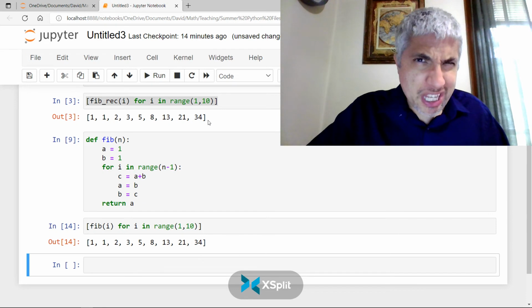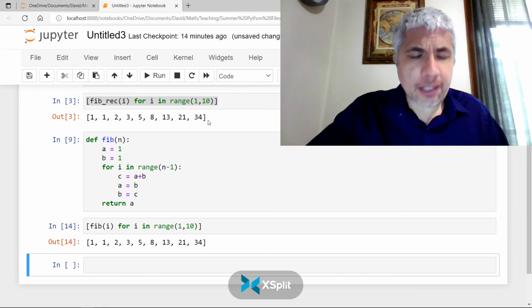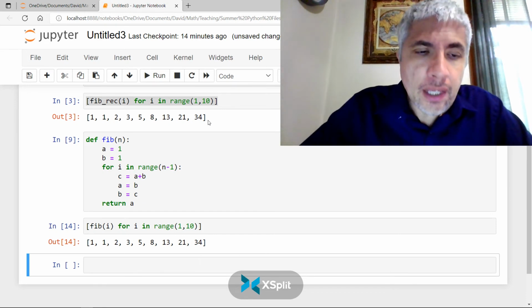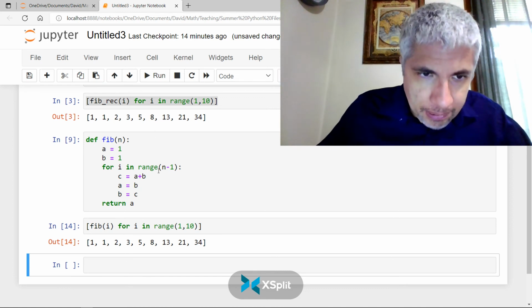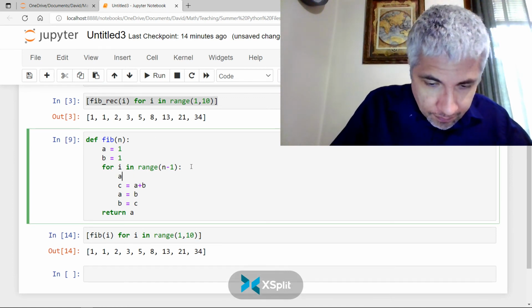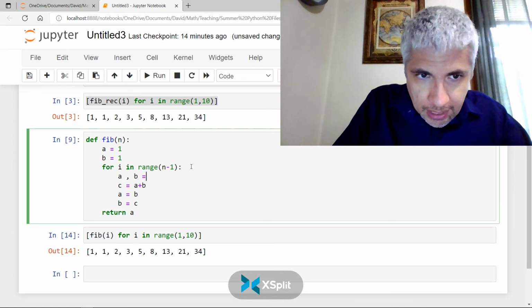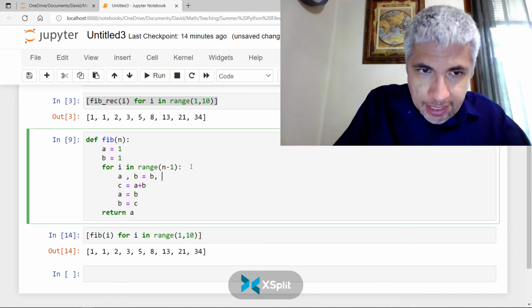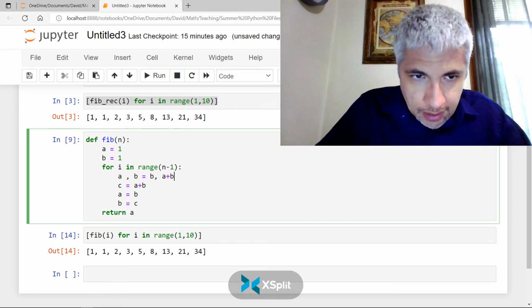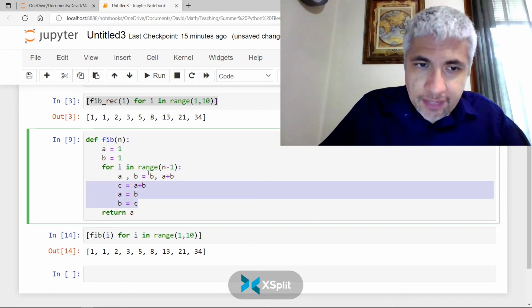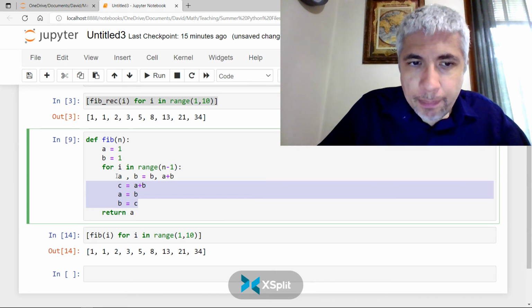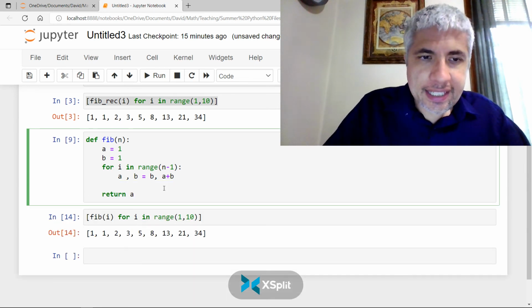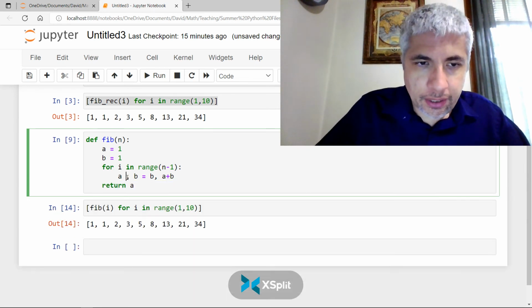We can get rid of that c though. We don't need it. There's something that we can do in Python. We can instantly replace a and b using a tuple. If you do this, a and b, I want to replace: a has to become b, and b has to become a plus b. You could think of this exchange as happening simultaneously. It's not, it does one first and then the other.